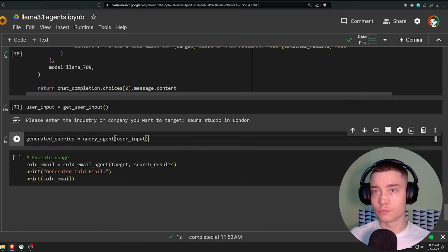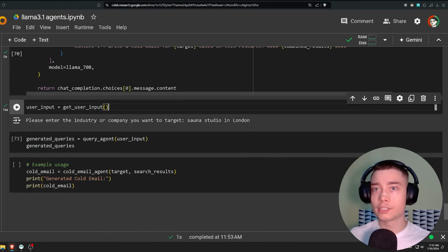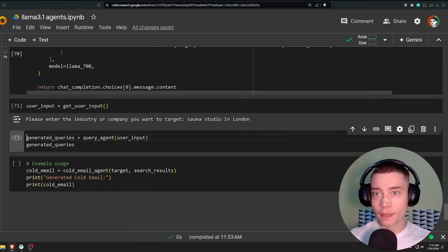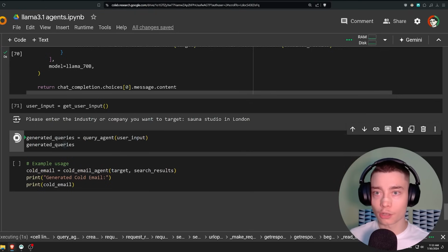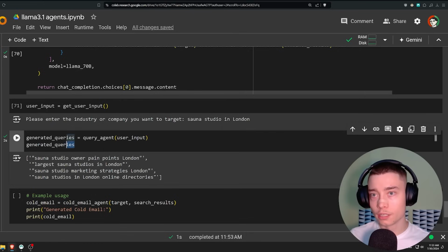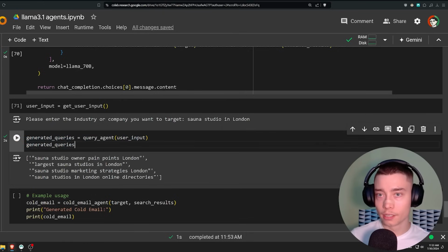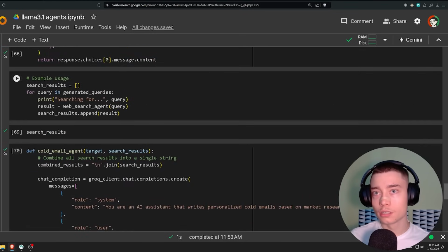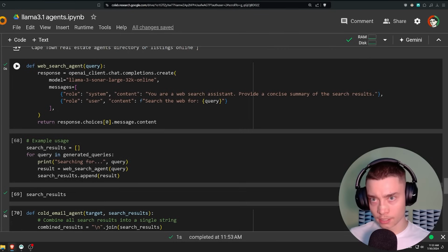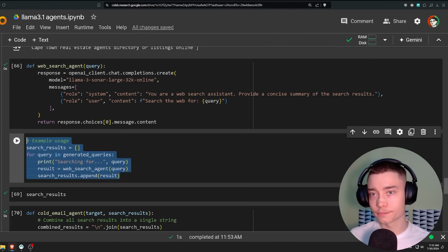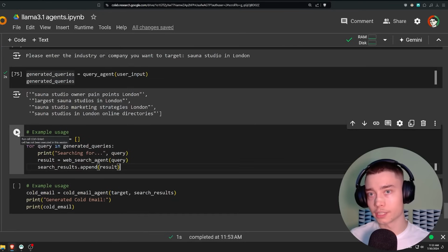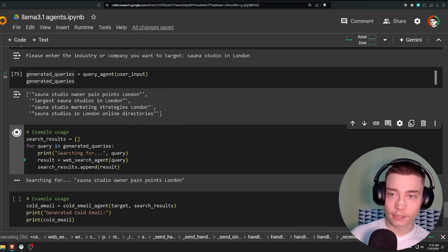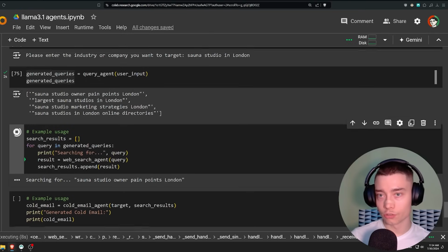Let's do that, and then let's also do the same here. Actually, we can check the user input, how it's saved. The reason I do this, again, in Google Colab, it just shows you what's in the variable. You just need to type the name of the variable on a new line. Beautiful. So these are our queries, and now we need to call the web search agent again. Let me copy this part of the code and use this again. And we are finding the pain points for Sona Studios in London.